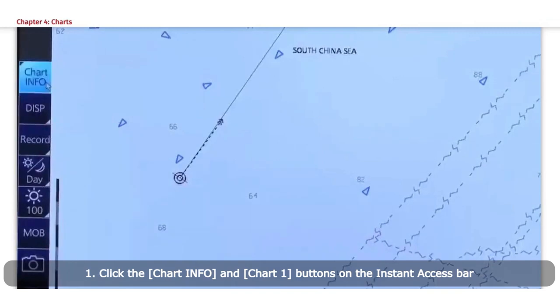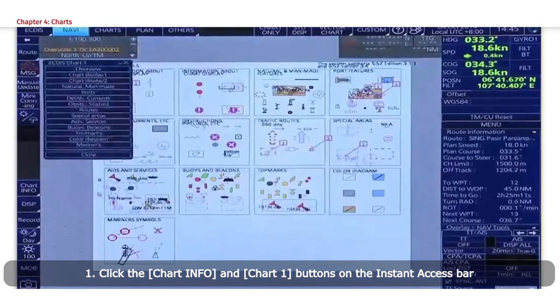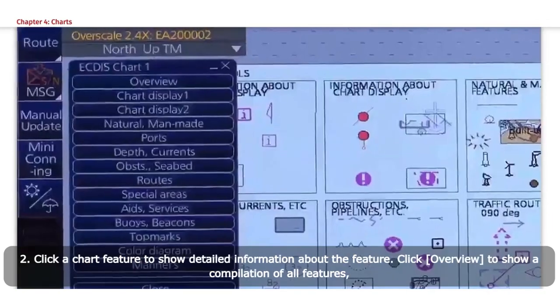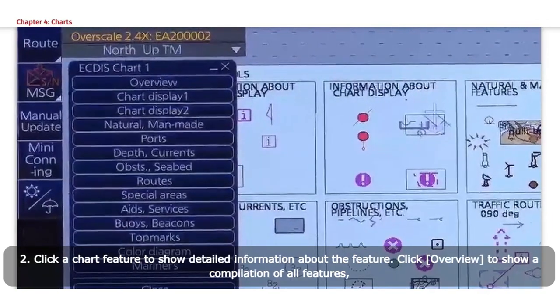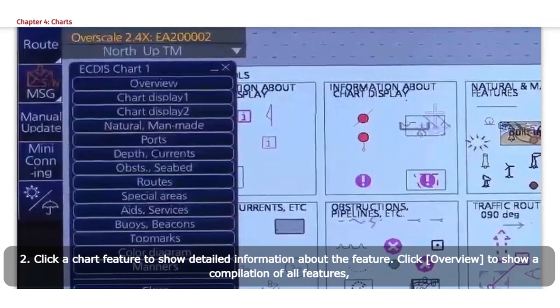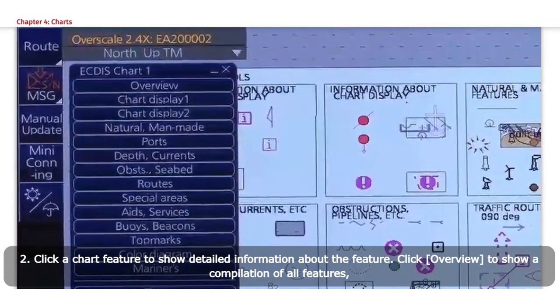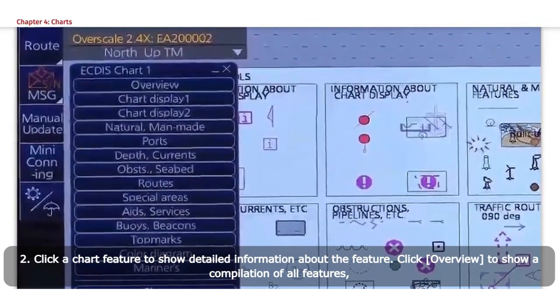1. Click the Chart Info and Chart 1 buttons on the Instant Access bar. 2. Click a chart feature to show detailed information about the feature. Click Overview to show a compilation of all features.